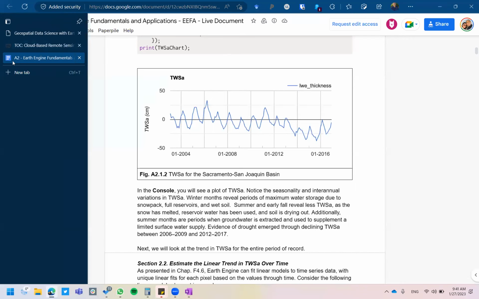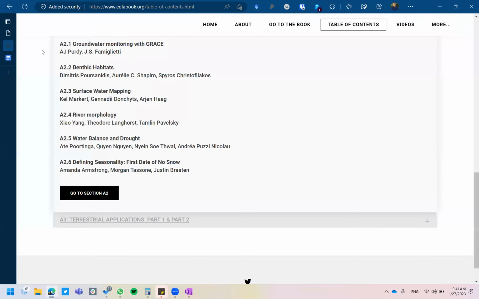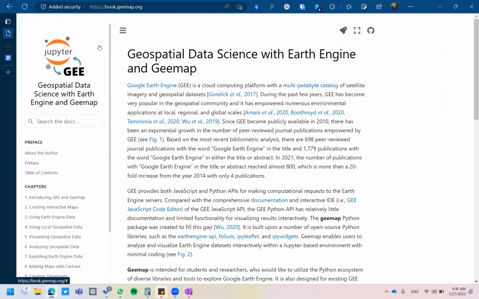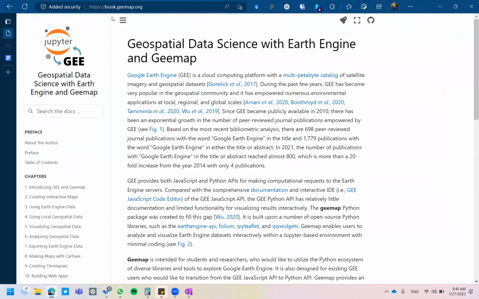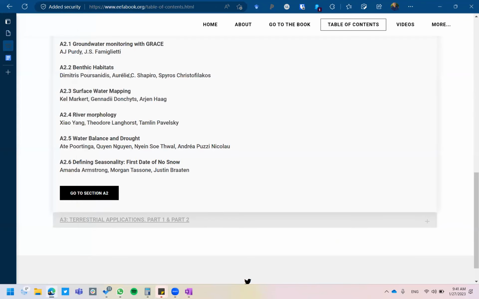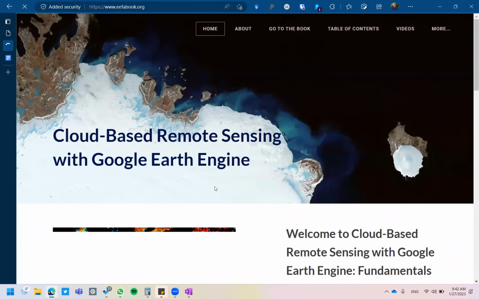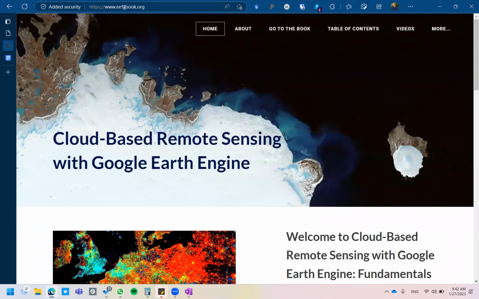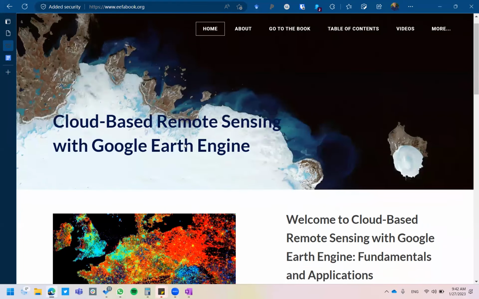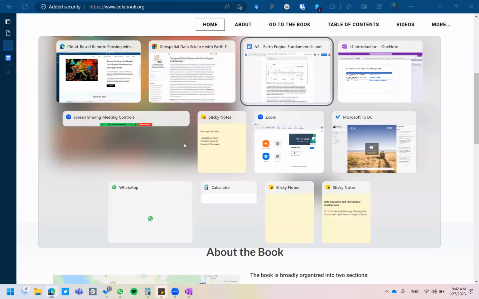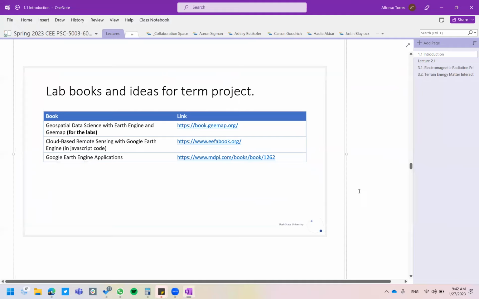So you have two major resources. The first one is the GEEMAP book, and the second is the EEFA book.org. Okay, so those are the resources.